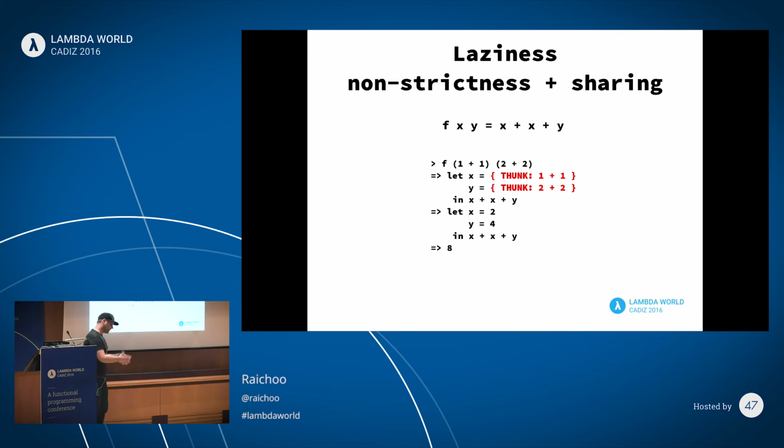It says, okay, if you need it, and I will define what "if you need it" means, this is basically just, okay, if you need x, please compute 1 plus 1, then save the result, and if you need it again, just ask me. So I'm kind of abusing the let binding here to introduce thunks. What happens here is that we allocate two thunks, x and y.